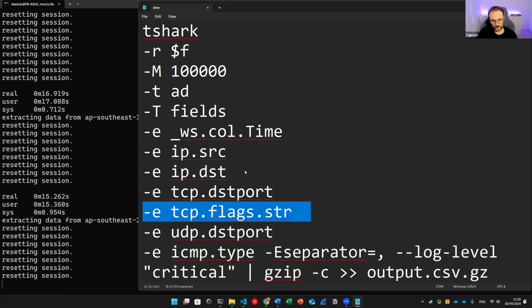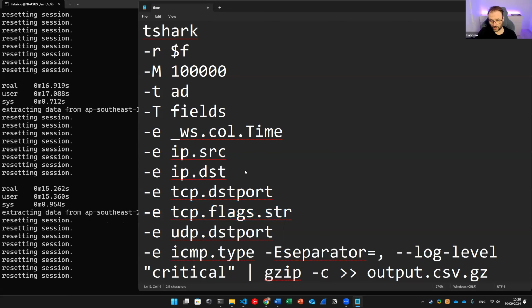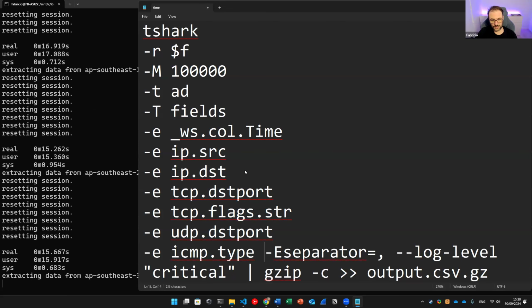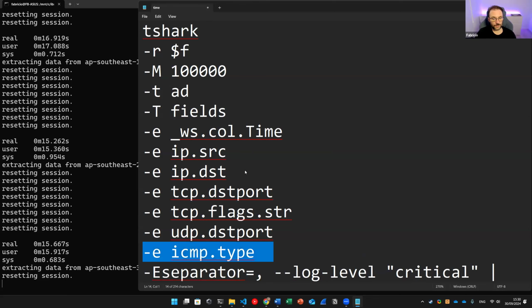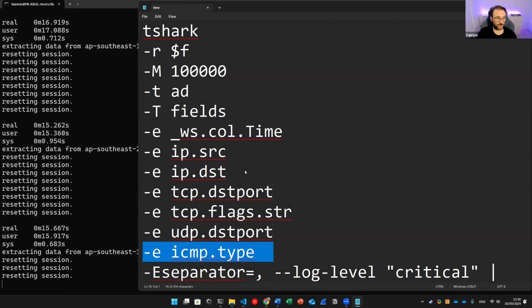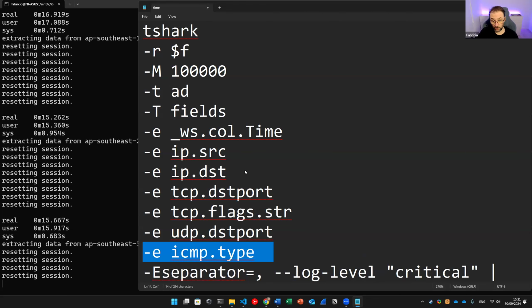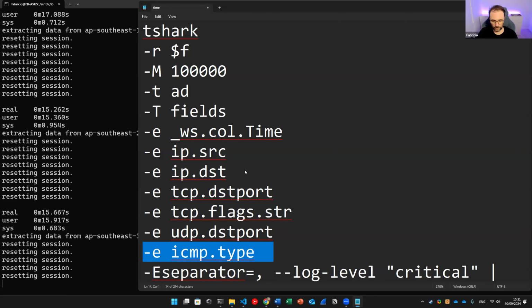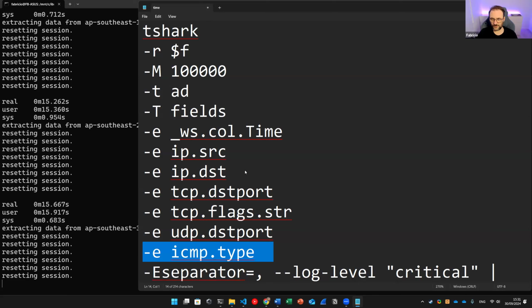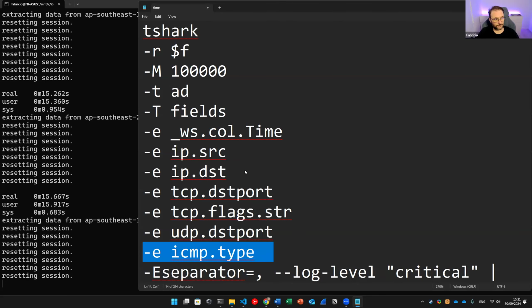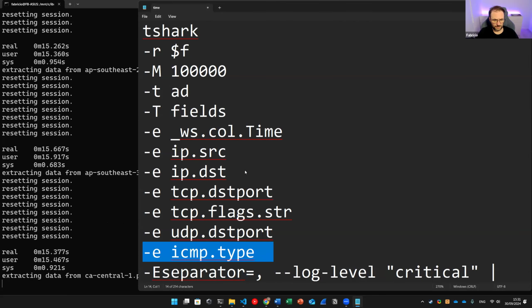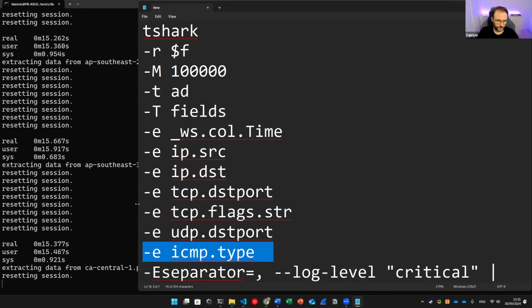And then you have the UDP destination port, if it's UDP. If it's ICMP, we also want to learn the ICMP type, like ping, a pong, echo request, echo reply, and any other 15, 17 types of ICMP messages that exist out there.